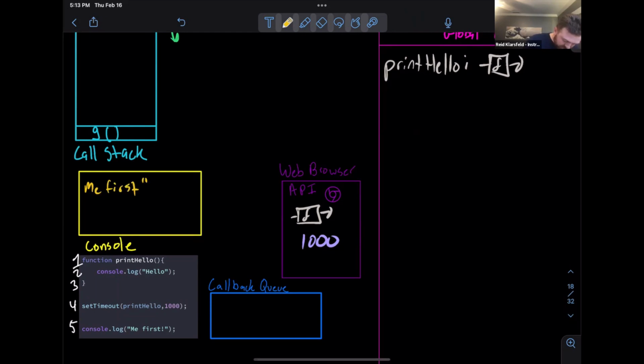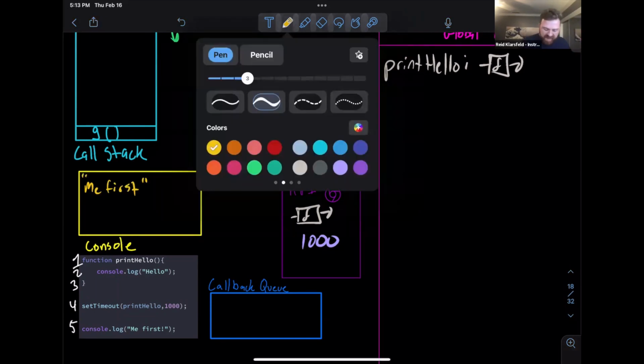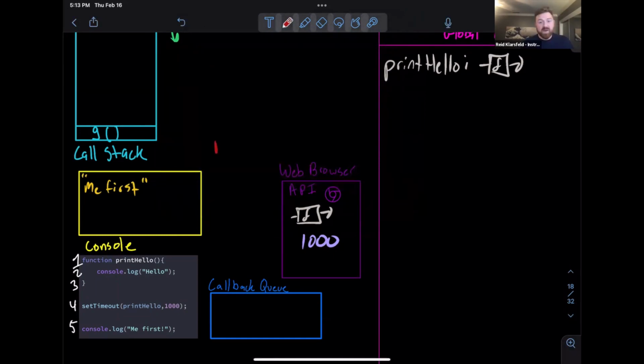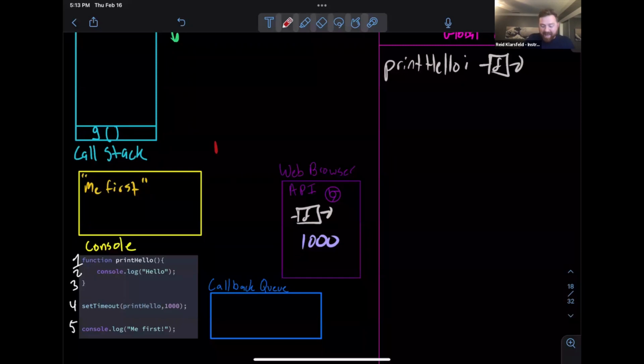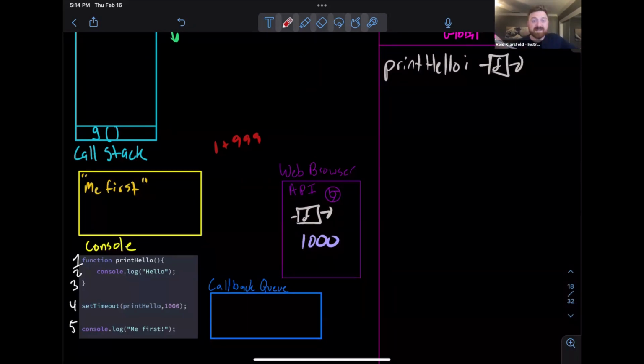Now, people, from line 4 to line 5, let's say 1 millisecond went by. So, Hank, how many more milliseconds do we need to chill here before the web browser API handles the print hello when we move on to the next step? Unless I'm really bad at math, 999. No, you killed it, man. Excellent job. So we're going to see here, the JavaScript thread is just going to chill for 999 more milliseconds. But at some point we will hit 1000 milliseconds.